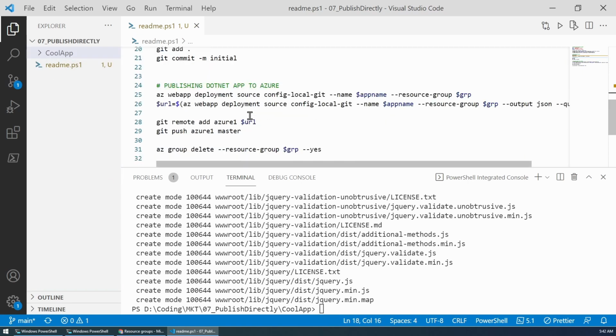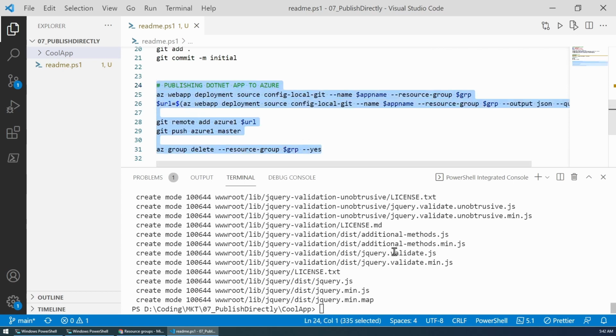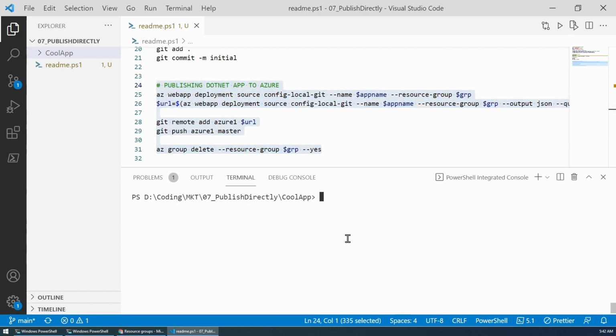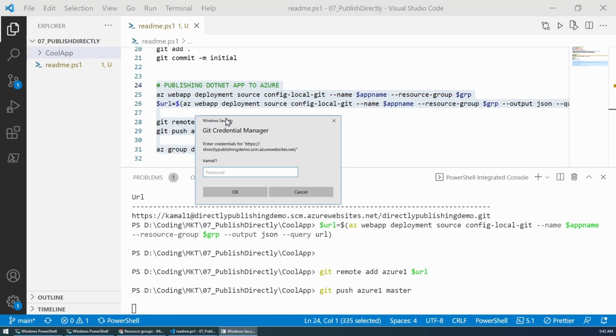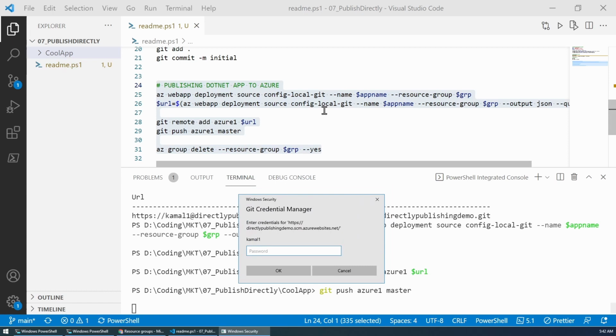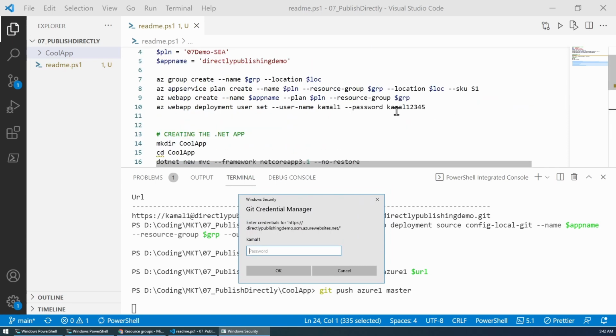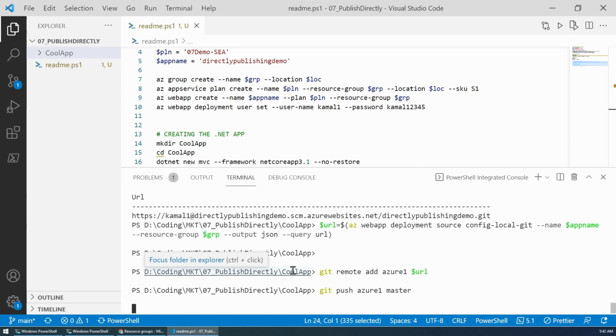And then what I'm going to do is copy this code that will do the direct publish. So let's run it. When you do this, it's asking for the credential for your publish. So basically here what you should do is provide the password that you created for this deployment user. I'm entering it here, and let's see what happens.